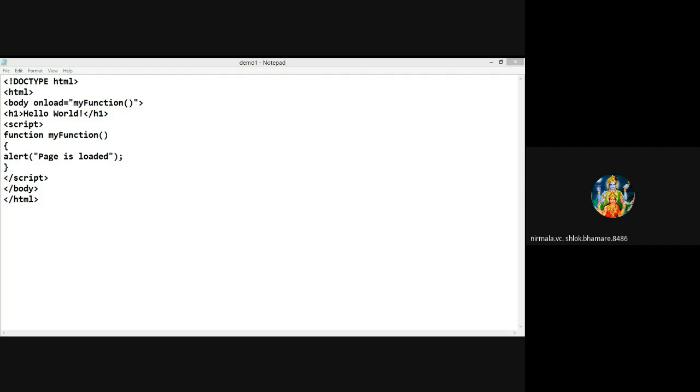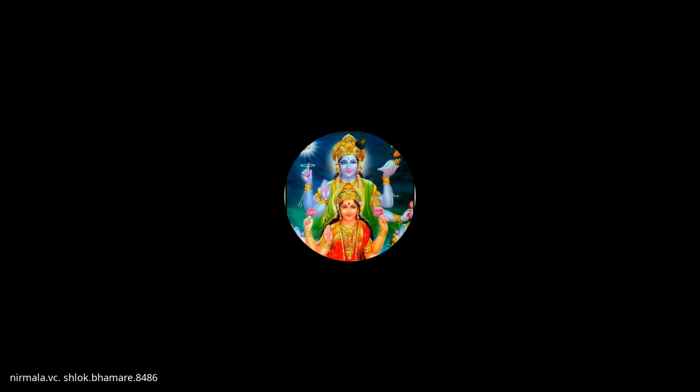See, alert page is loaded. So by using alert, a dialog box is open. Here page is loaded is written, and when I click on OK, hello world text is displayed. You are not able to see the output. Okay, I will share the screen again.